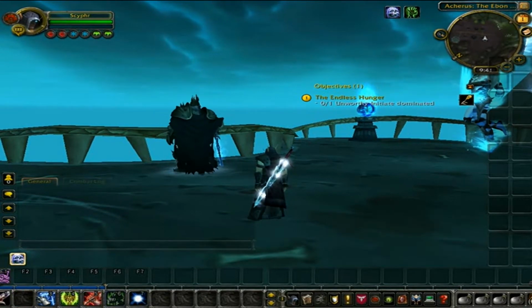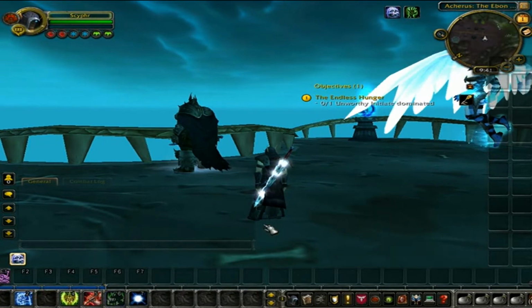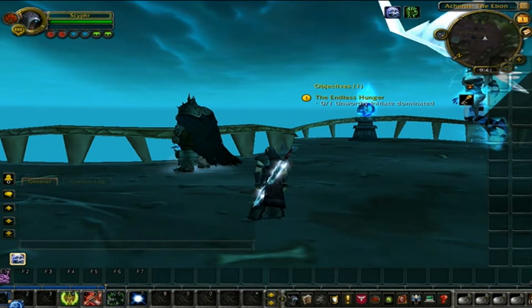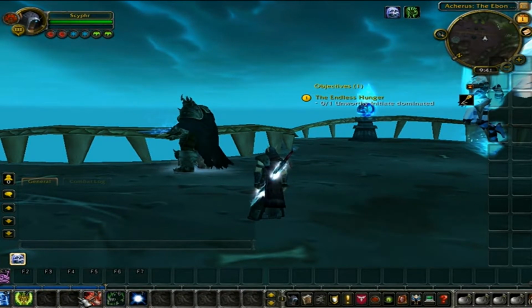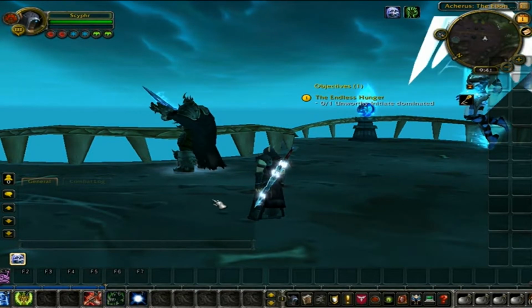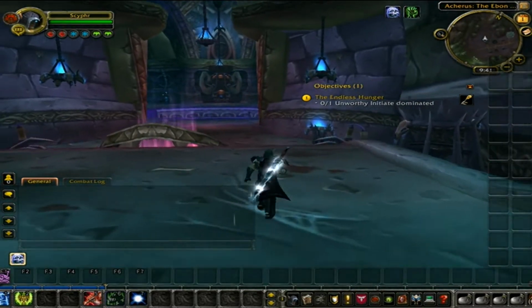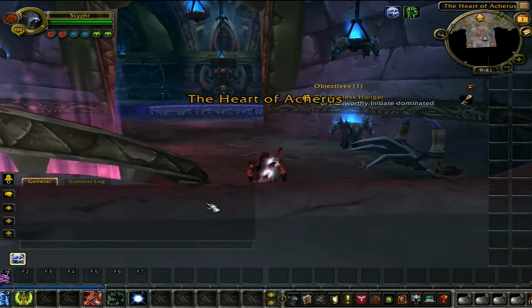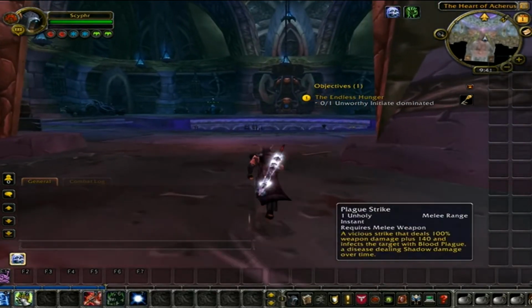We're going to move our death grip to our second row. We're going to remove our auto attack. We're going to move our icy touch and plague strike to our main priorities. So anytime we start a new target, let's go down to a training dummy. Anytime you switch targets, you're going to want to have both your diseases up for maximum damage.